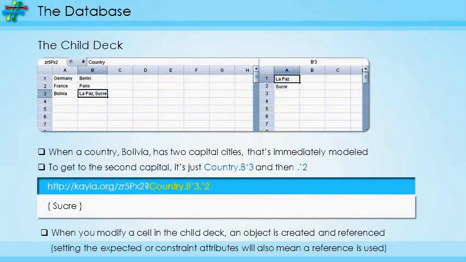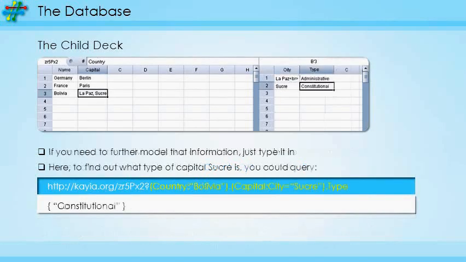For example, here we have a list of countries, and suddenly you have two capitals for a country. France just has Paris, but Bolivia has both La Paz and Sucre. How do you handle that? Well, you can just go into this child spreadsheet, child deck, and put in both values. It's an array, and you extend it out instantly like that. And you can go further and expand it out as an object to say, okay, La Paz is administrative, Sucre is the capital type is constitutional.